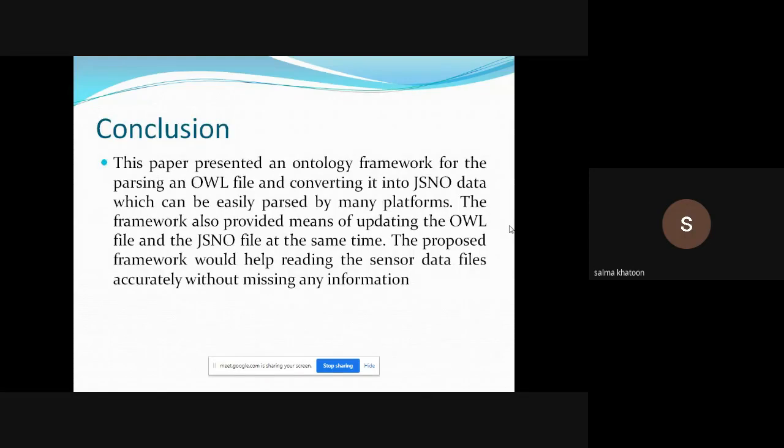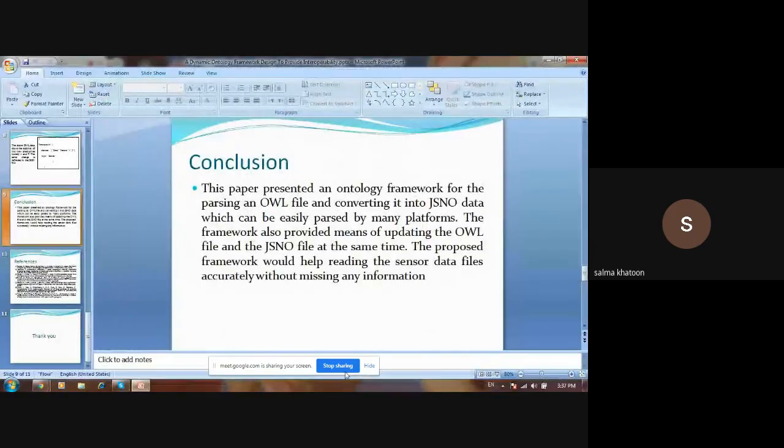So, conclusion: as I have already said, our paper presents an ontology framework. This is an idea, just an idea. I'm going to implement it as an algorithm in my main research. We will pass an OWL file and convert it into JSON data, and also whenever new data arrives, it will automatically update our existing OWL file, and also convert it into the JSON file. Thank you.